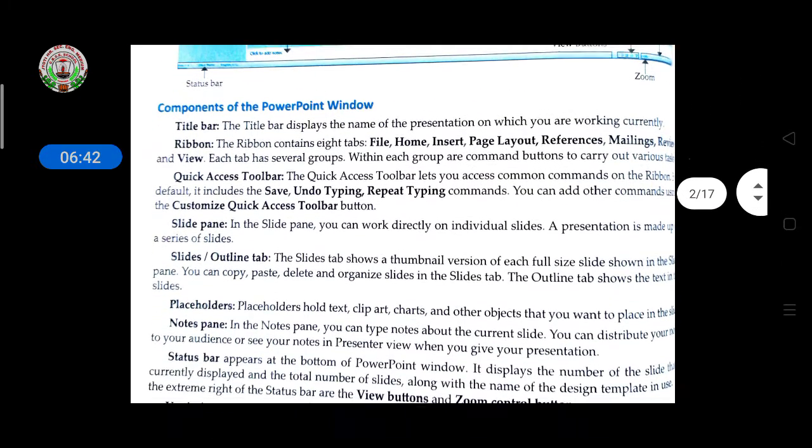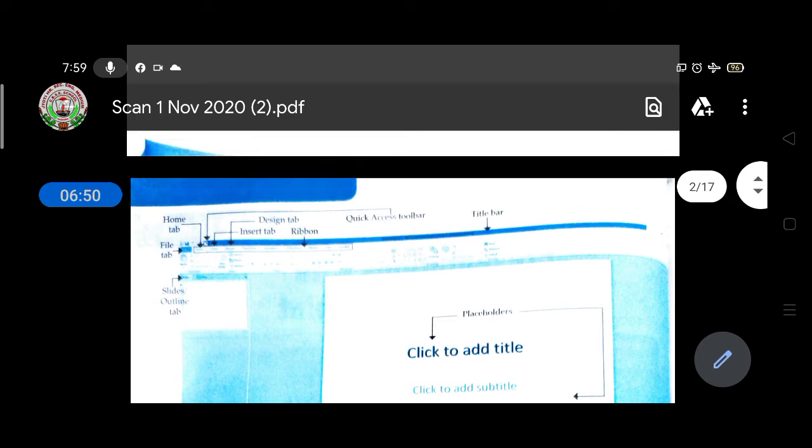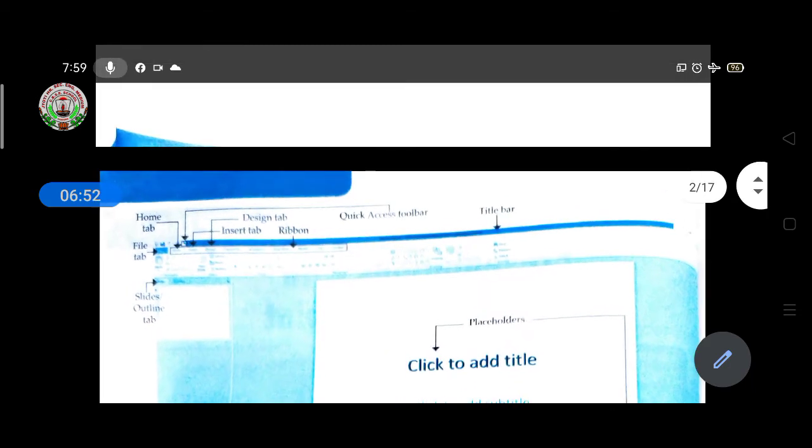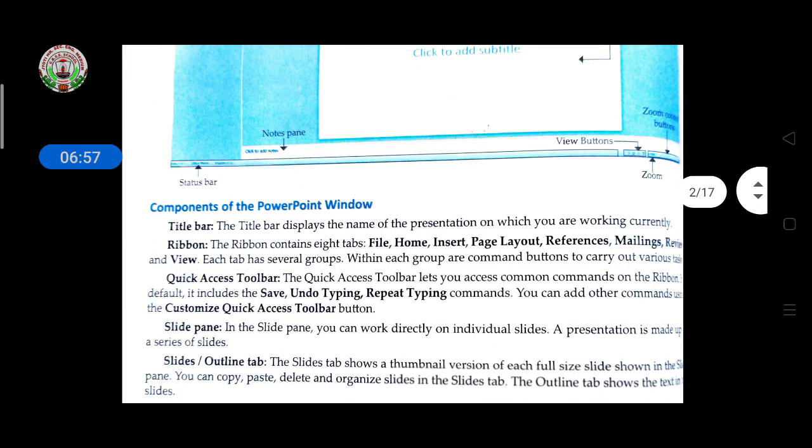Then some components of a PowerPoint presentation. Title bar: the title bar displays the name of the presentation on which you are currently working. Here is the title bar, given here. See the title bar here, the name of the presentation, and if you want to change it, you can change it with the help of this.